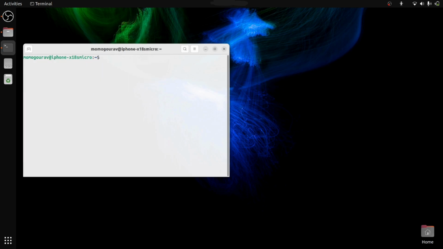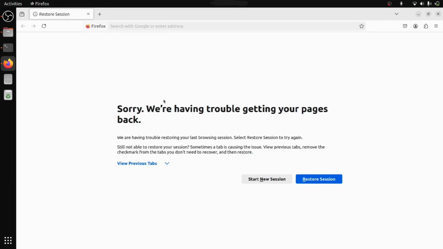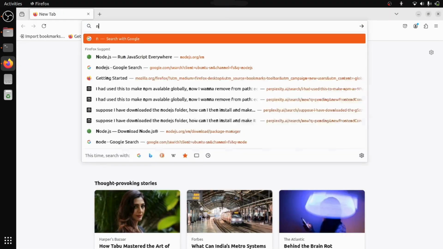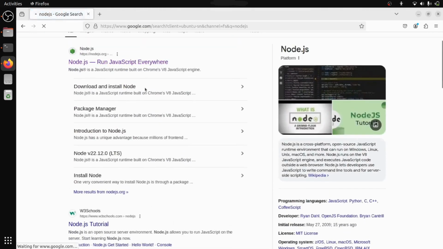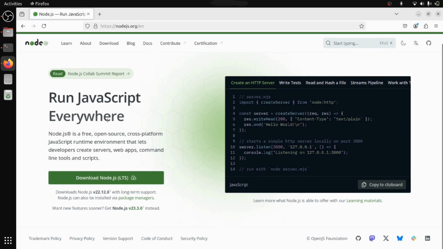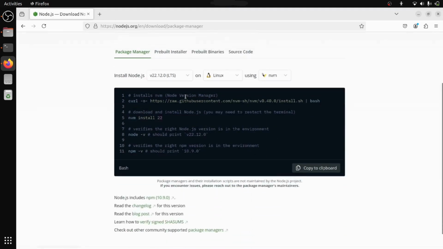Now I am going to show you the second method. So let's open Firefox. No, I don't want to restore the session. Let's go to the Node.js official documentation, and here you can see this one, but I am not using this right now. Here you can go to the download, and simply copy and paste it here. It first installs from GitHub, then using npm, here actually you are installing npm.